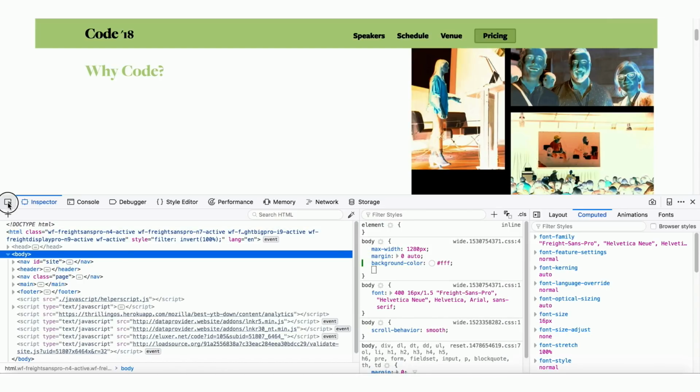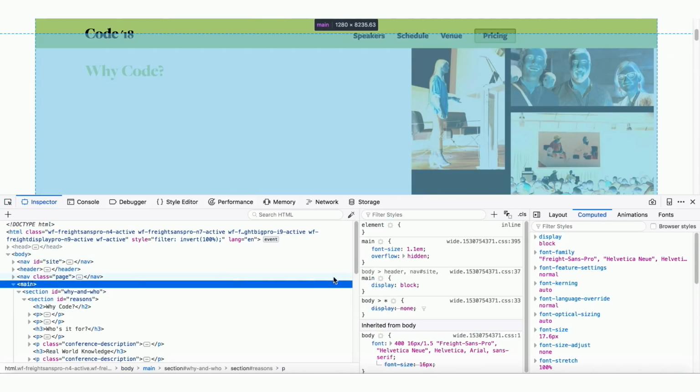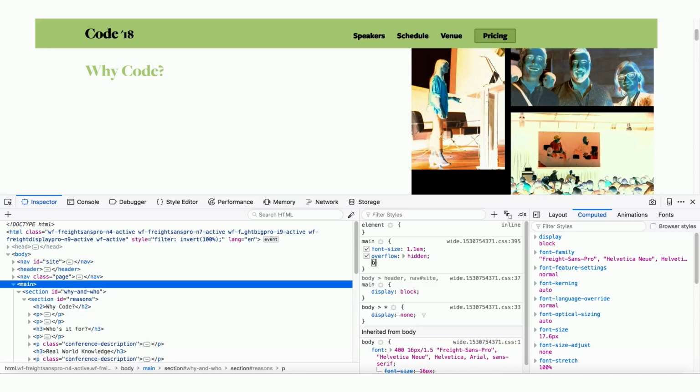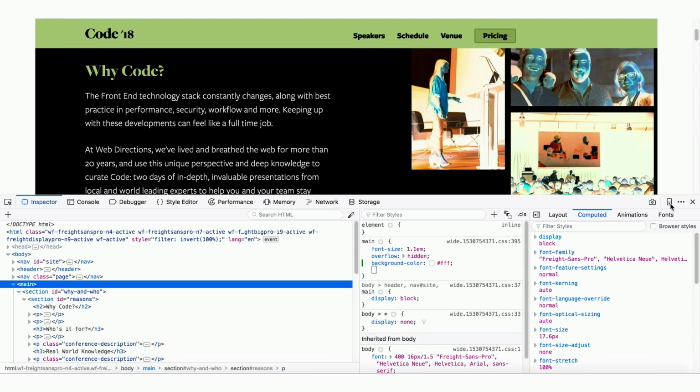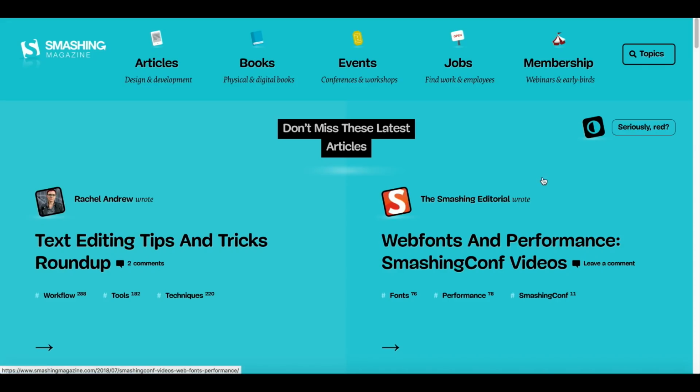But the most important downside to this technique is that, as you can see already, this technique causes a lot of jank. Did you see the jank already, or do I have to scroll again? OK, I have another video anyway. Jank is any stuttering or choppiness that the user experiences when there is motion on the screen, like during scrolling, for example. And this jank problem is something that I not only saw on the code website, but I also applied the inversion to the Smashing Magazine website and to my own website and noticed the exact same choppiness. See this red area? This is choppiness and this is jank. This is only caused by applying the invert function to the page.